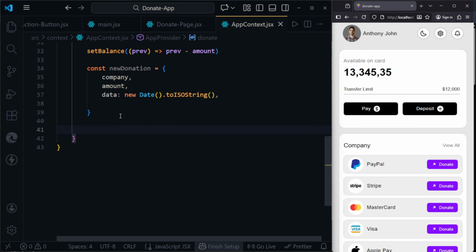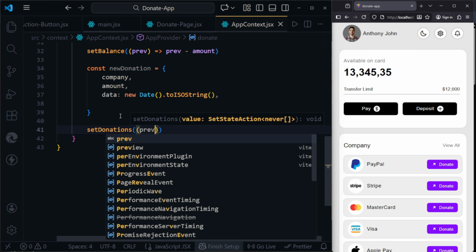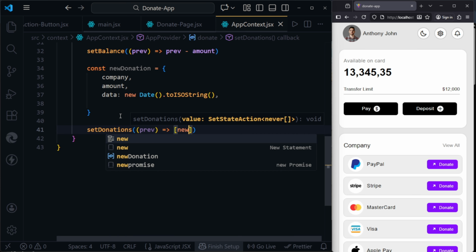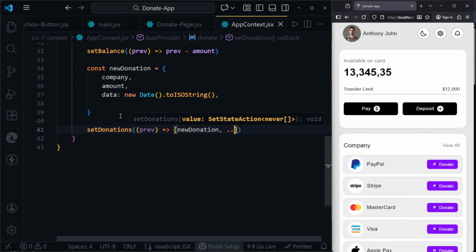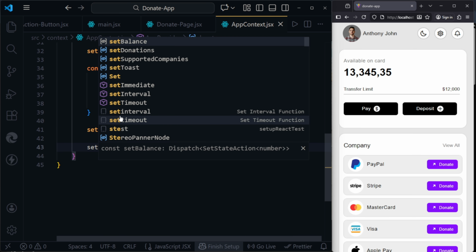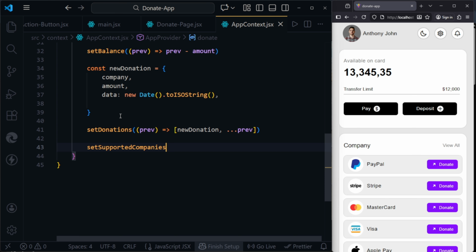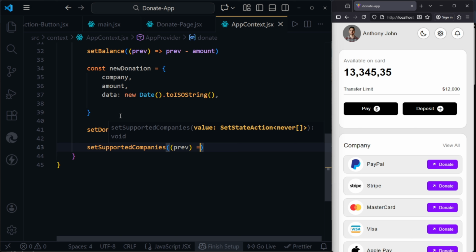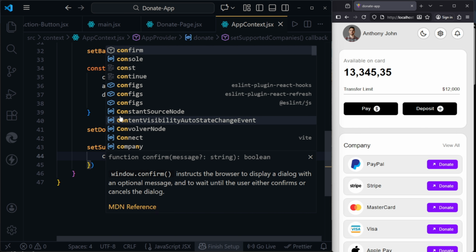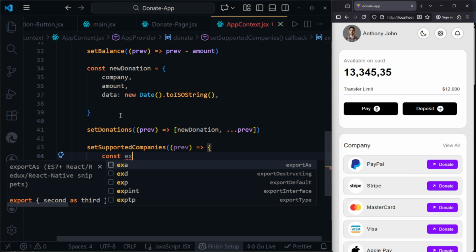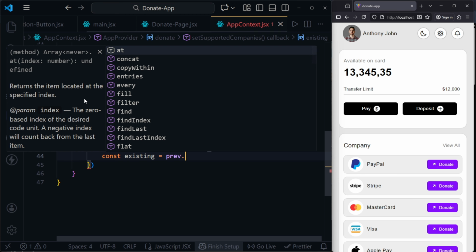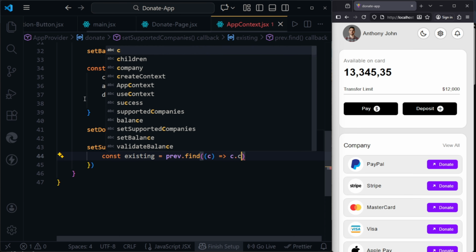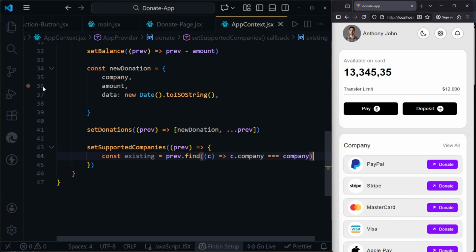After that, we will update the donation state. We will use setDonations, passing the previous value, and create a new array using the spread operator. The new donation will be added at the beginning of the array. Next, we will update the supportedCompanies state. Inside this, we will create a variable called existing. We will use find to check whether the company already exists in the supported companies list.